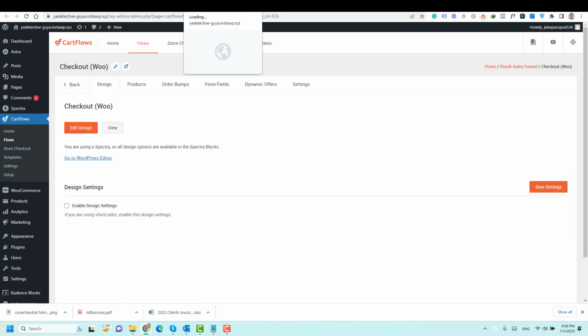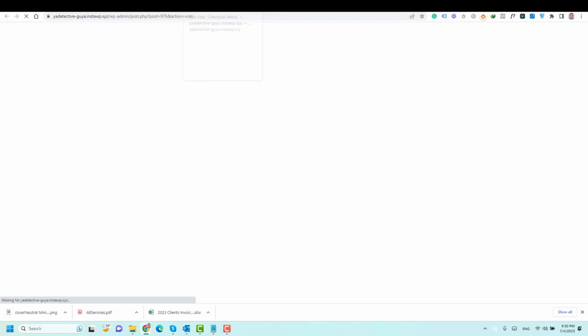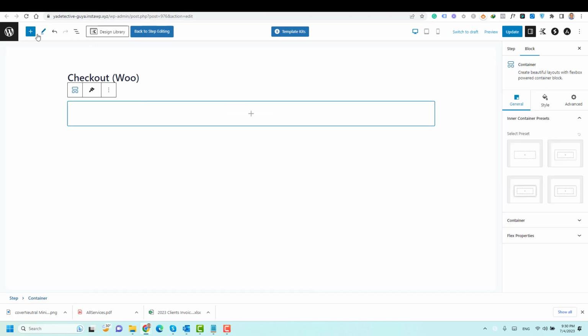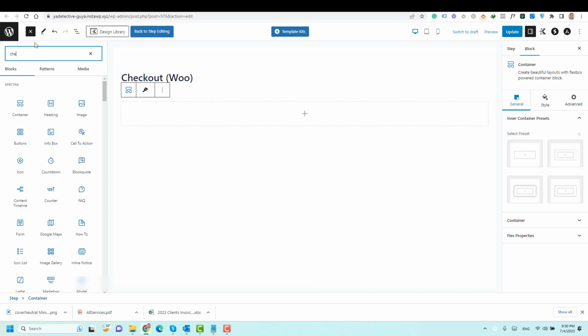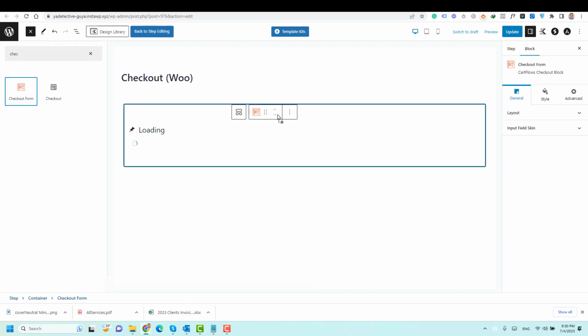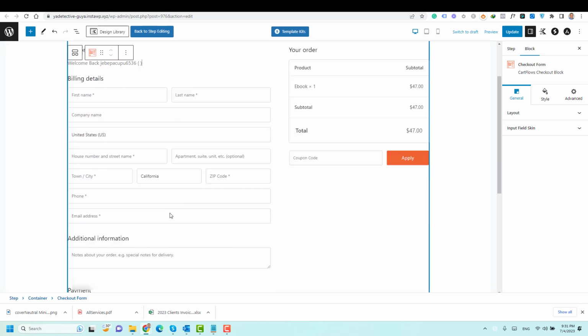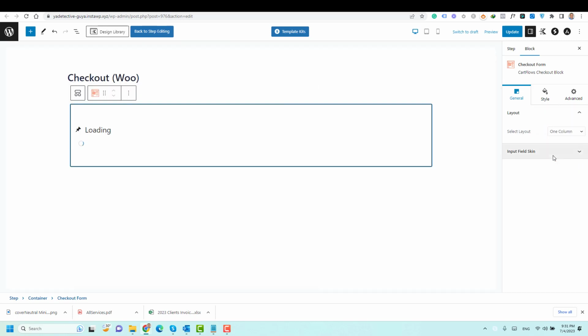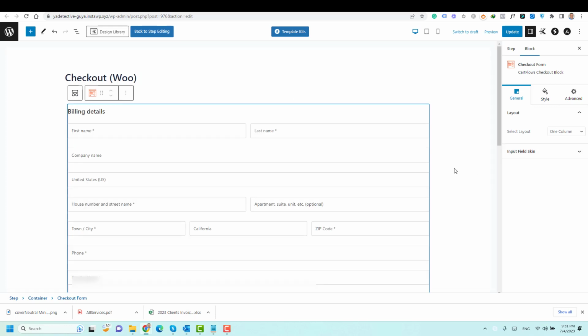Here we need to add the checkout form itself. To add it, I will just choose to add another container, a 1-column container, and let's click here and search for checkout. This is the checkout form. It's added here. And for the checkout, as you can see, we have multiple fields here. We will get rid of most of these fields, but there's one step that you need to do here, which is under the input field skin, you need to choose the layout. You need to choose the 1-column checkout to make this checkout form just 1 column. And let's click update.